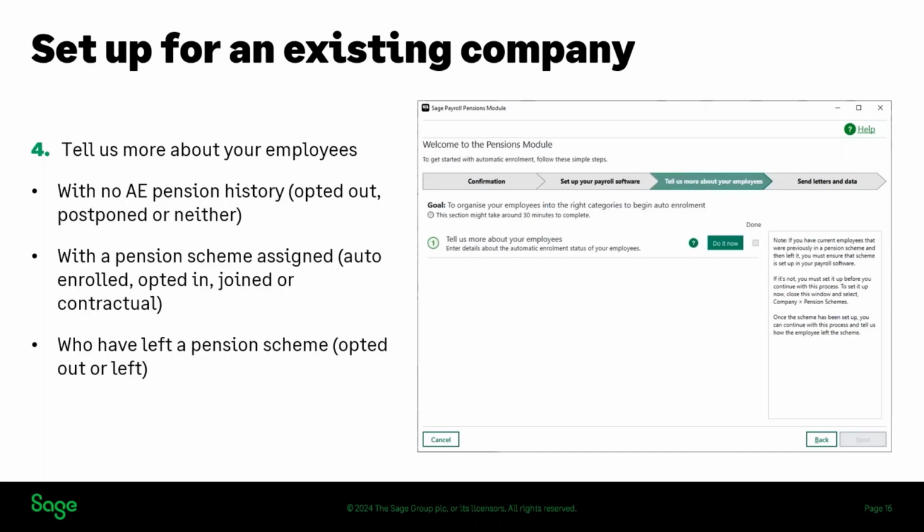And then the big step here is tell us more about your employees. So it'll group them to those with no pension history. So you need to say whether they opted out, they were postponed, or neither. It'll then look at those that do have a pension scheme assigned, and you tell them when they joined and how they joined. And then it'll ask you about those that have left a pension scheme, so whether they opted out after being auto-enrolled and what date they did that. And this just means that next time the re-enrollment comes round, which is every 3 years, they can then be put back into the scheme at that point rather than going back in immediately.